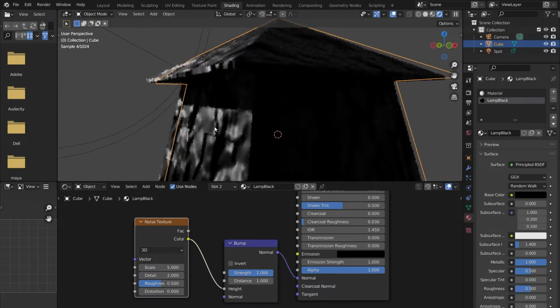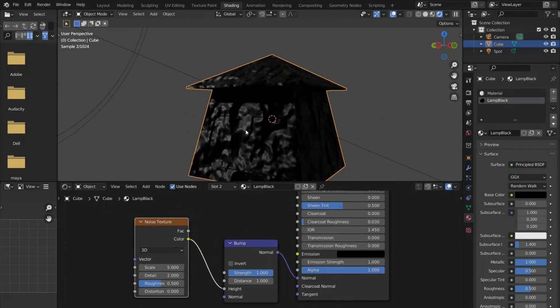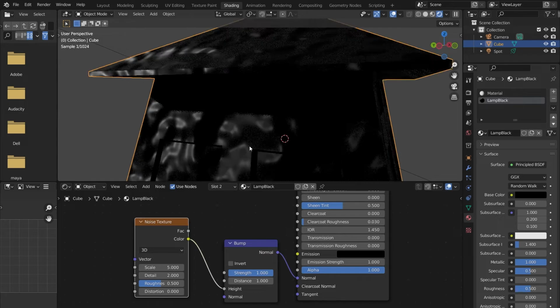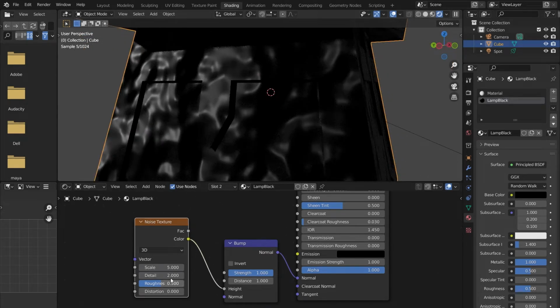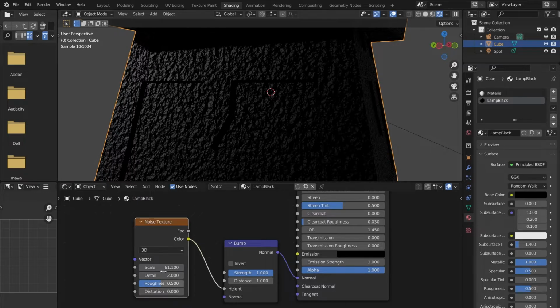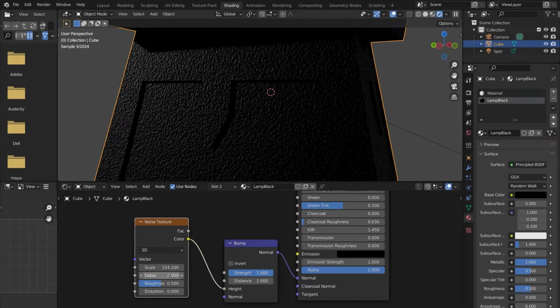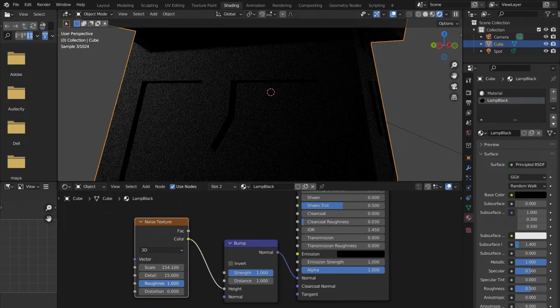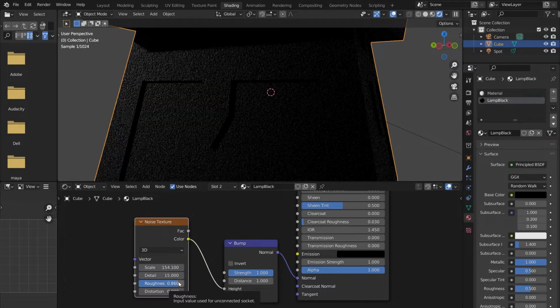Now as you can see, this already starts to look like something. It looks a little silly, so what we're going to do is up the scale so it's kind of bumpy, maybe up it a little more, add some detail. Why don't we add a little bit of roughness, just like that.